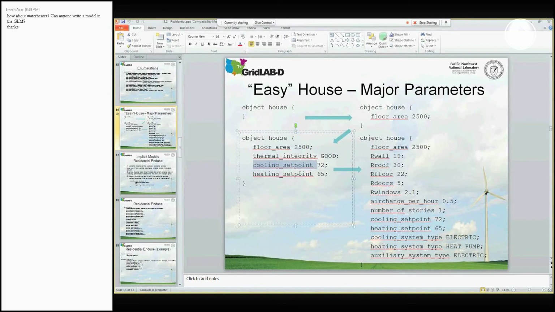Another important one is cooling and heating set points. Especially if you're doing demand response studies, these are a lot of what you're going to be driving, say, moving this around on the thermostat. So we've made these available. These kind of go into my easy house.